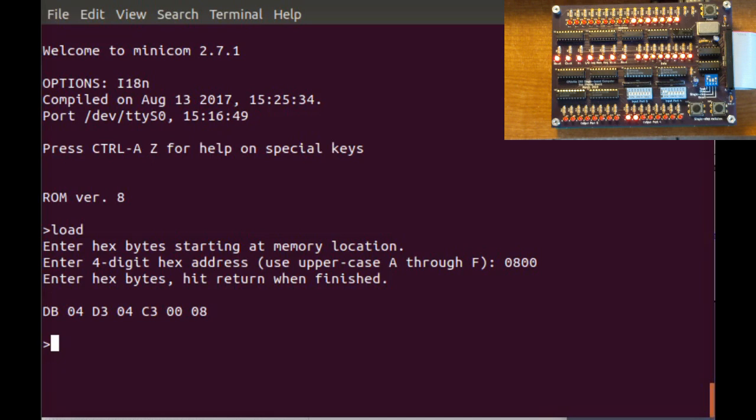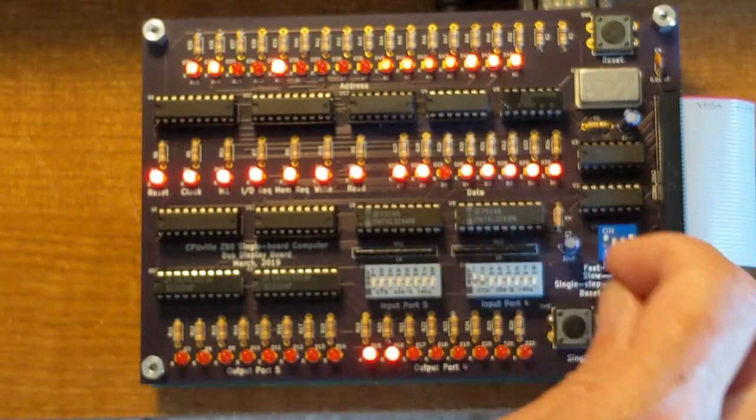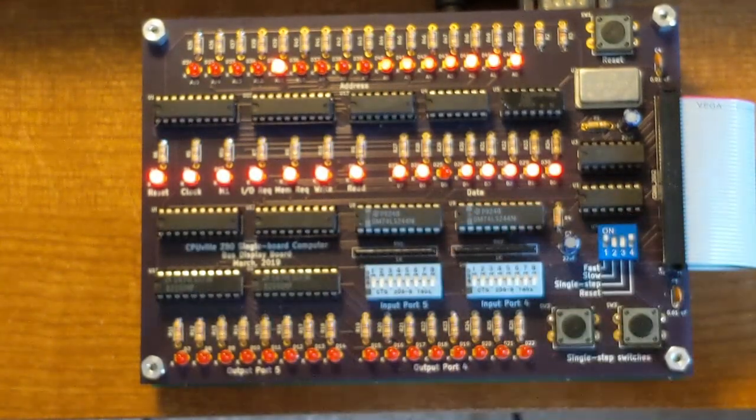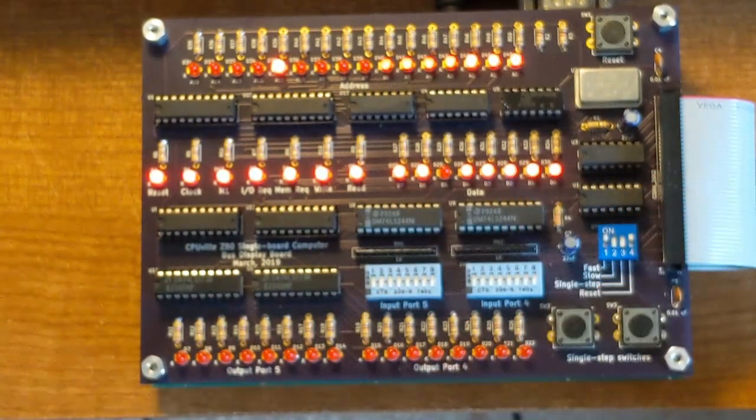Basically, it just takes whatever input is on the port 4 switches and puts it on the port 4 LEDs to display. So we'll run the program using the run command. And if you look at the computer now, when I change the switches on port 4, the LEDs light or go off correspondingly.